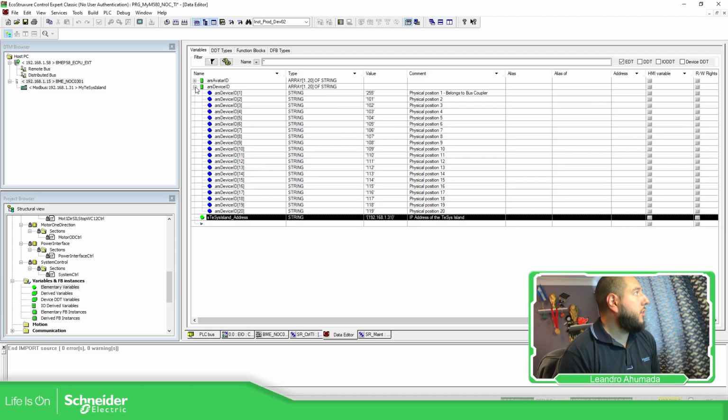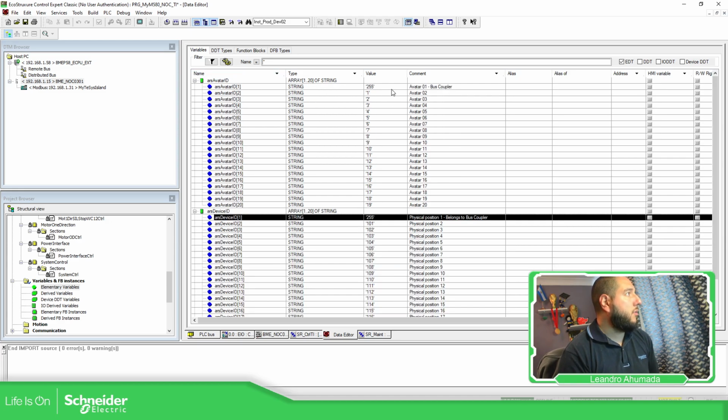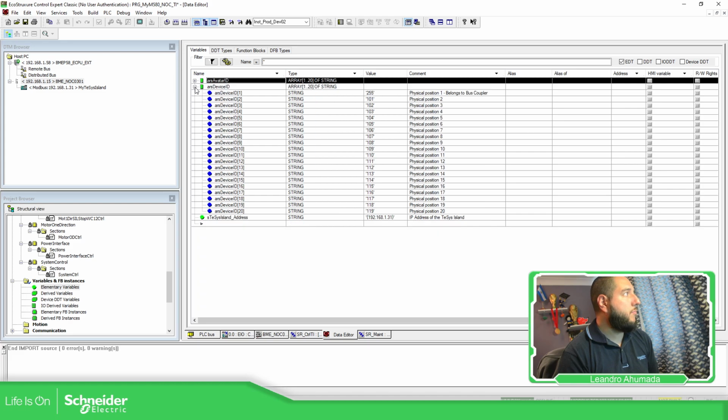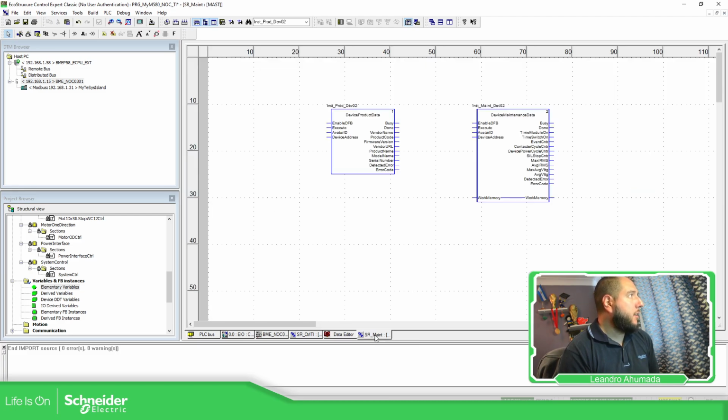And here on devices, okay, you start by the position. And you start 255, 1, 2. So you have everything here. And the avatar is going to be something similar. Okay. So you have everything already pre-done for you, ready to use. Can share that with you.